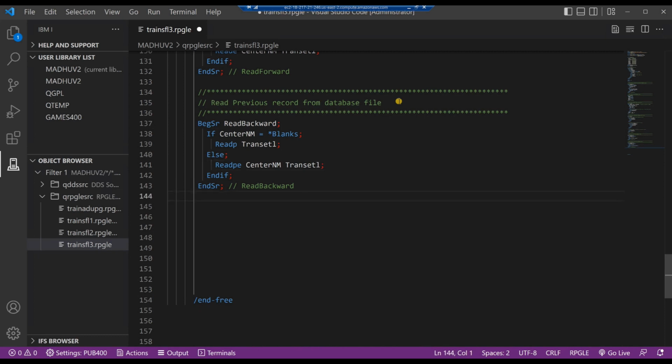Press Ctrl S to save it. Remove the unnecessary blank lines below. And we are done with the program. So save it, Ctrl S one more time.